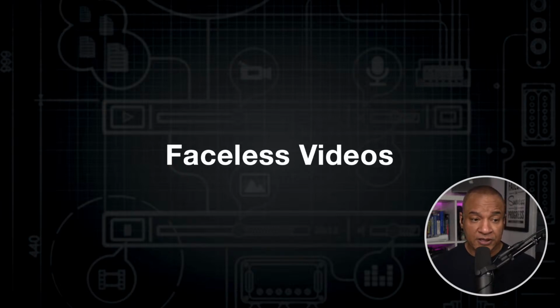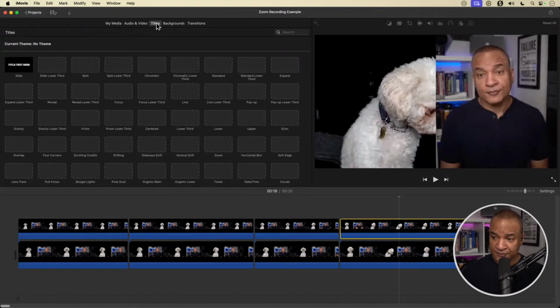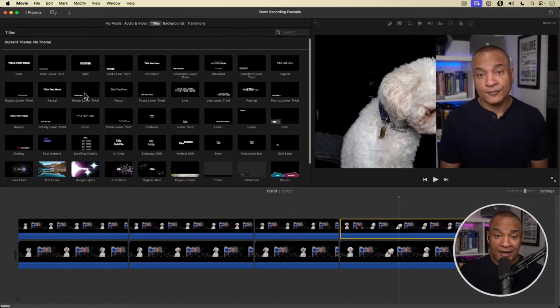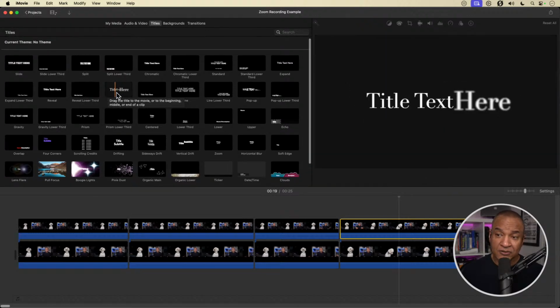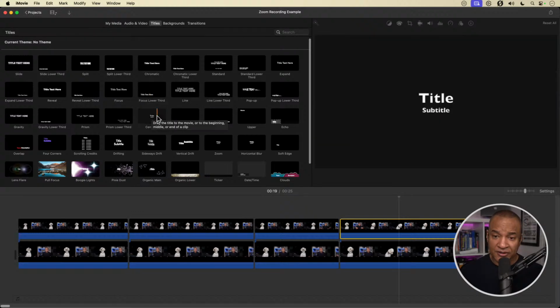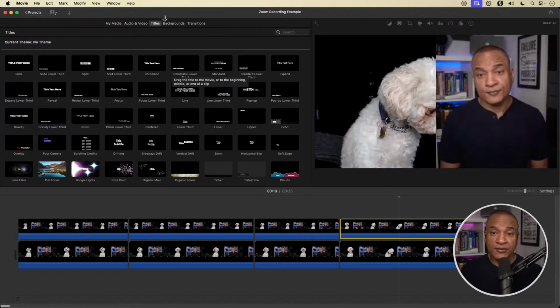For example, in iMovie, if I just go back over to my screen, over here in iMovie, you have all these titles. You can customize them to a certain extent, some more than others, but there's a lot of variety there. You can customize color, font size, and they come with built-in animations, which is good and bad, depending on what you're doing.